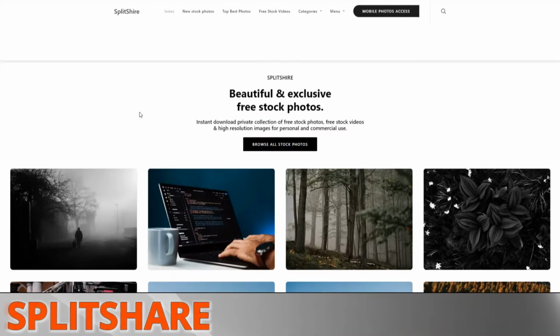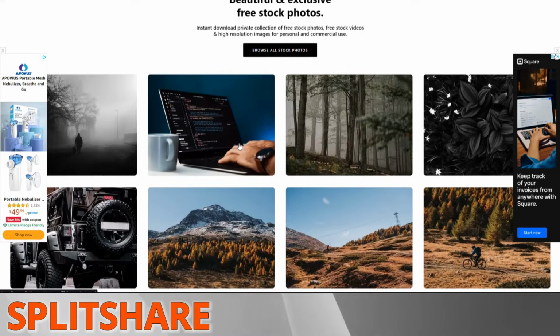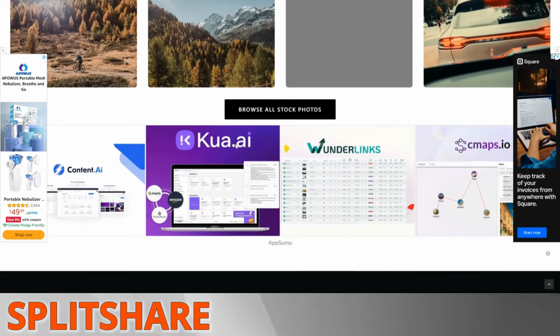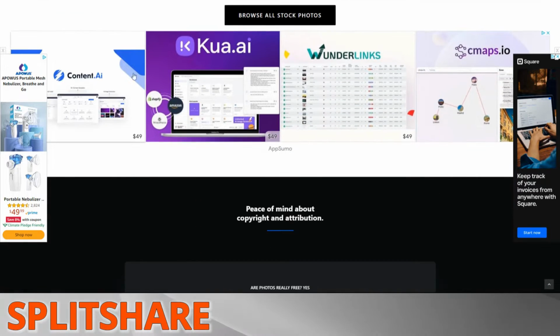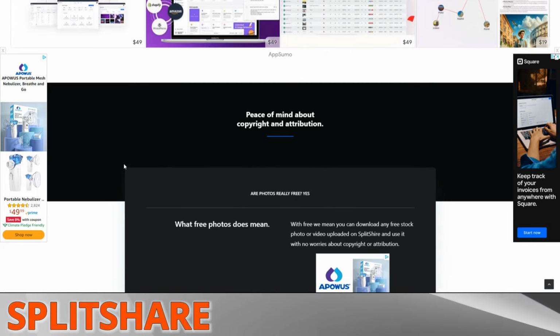Let's go. First up, we have Splitshare, which has exclusive free stock photos. These are all really nice looking. They tend to have a different style than I've seen anywhere else, so they're really good looking. You do have ads in here. We understand that. They've got to pay the bills to host all this stuff.